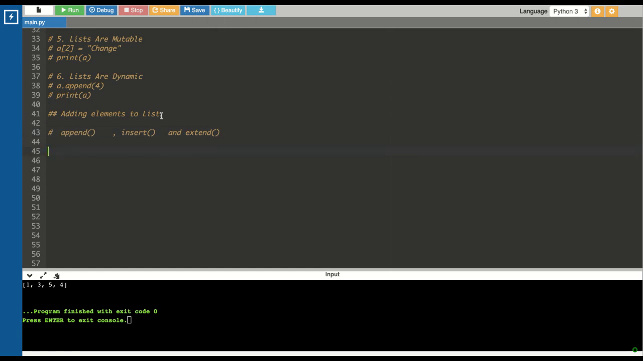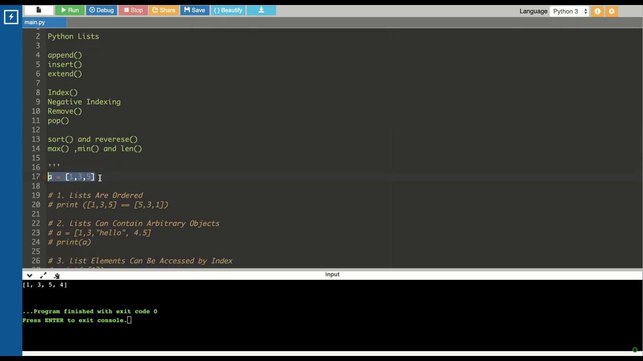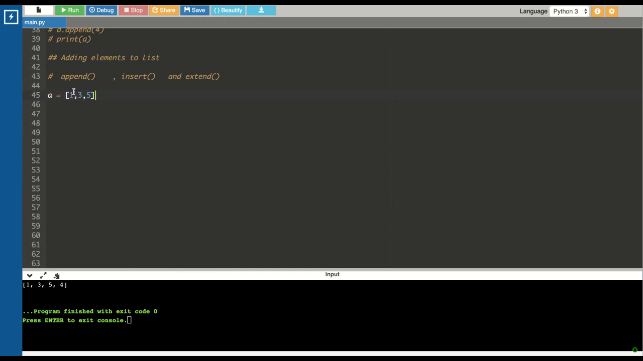So how does append work? Whenever you want to add an element to a list, you can use append. If you remember, we have initialized a list earlier. Let's take the list here so that it is easier. If you want to add one more element to this list, you can simply use a.append(6) and print. You can see the 6 is added to the list.